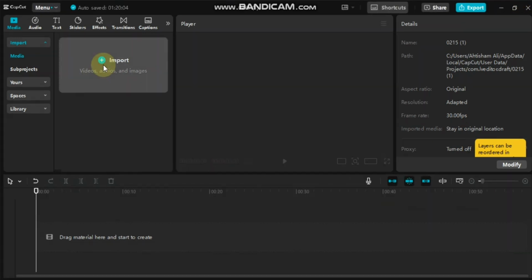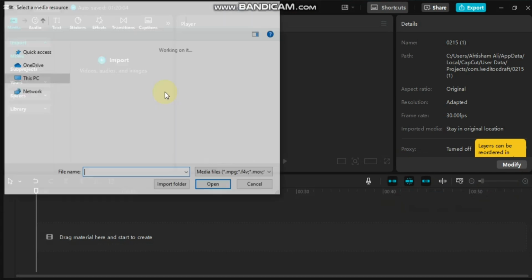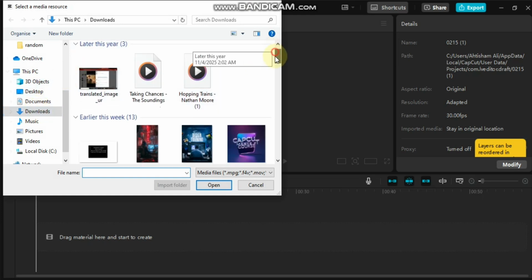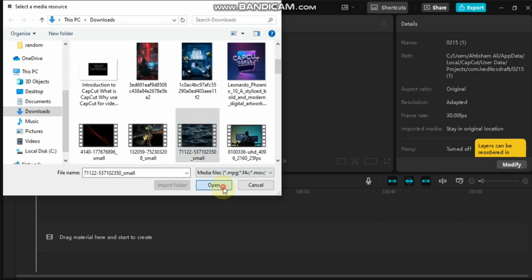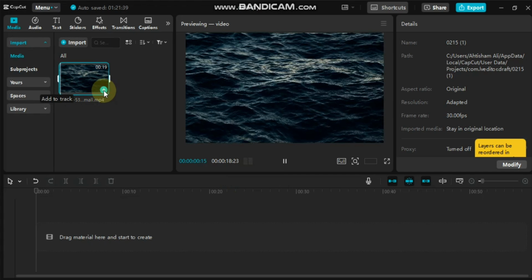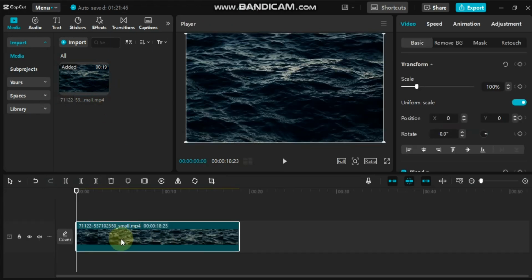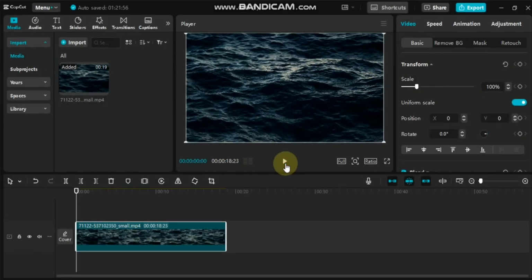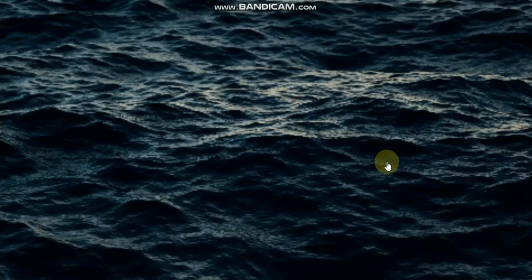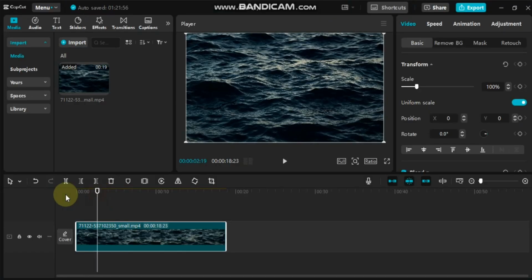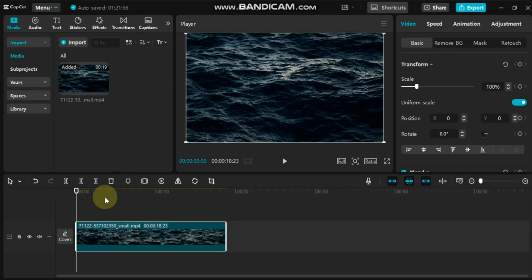Click the Import button. Select the video you want to upload. Tap Add to bring the video into the timeline. Once added, you can see the video in your editing workspace.